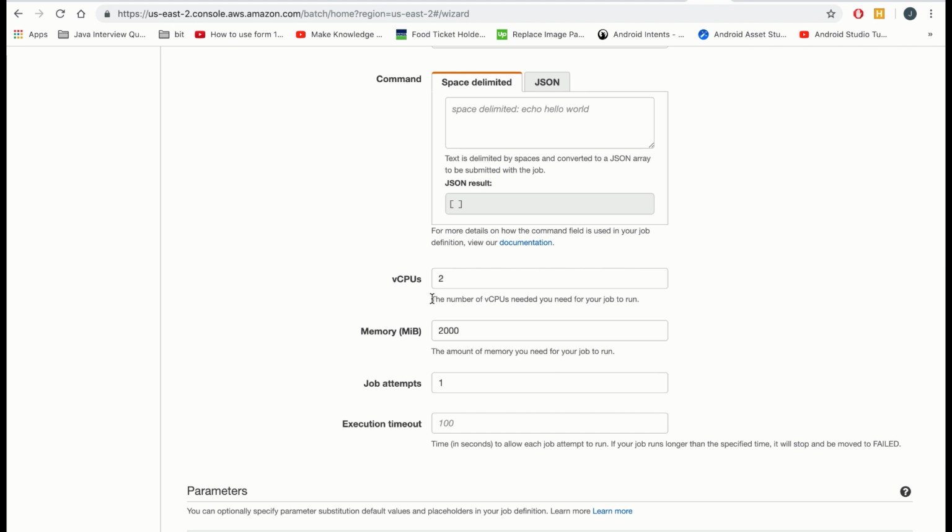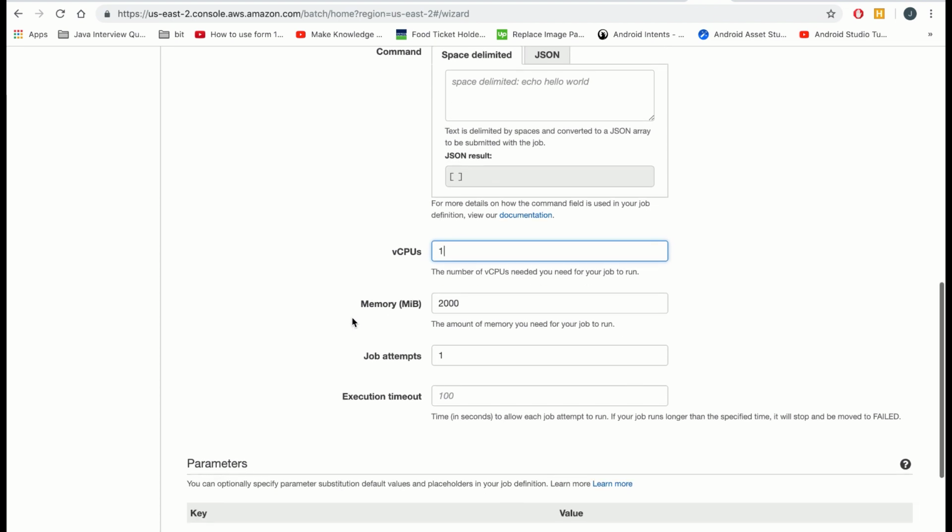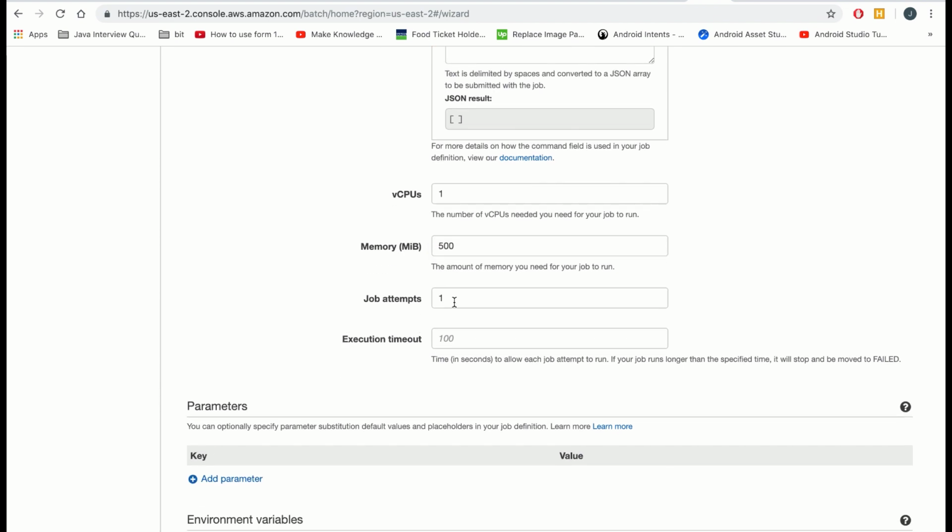Virtual CPUs is the number of CPUs you need to run your job. I will mark it as 1, but it is not actually virtual CPUs, so there is a bit of a catch here. It's a bit confusing from the AWS side, because it clearly states virtual CPU, but in actual fact it is not. I will show you why. For now we'll keep the memory as 500. I think that's enough. Job attempts 1.